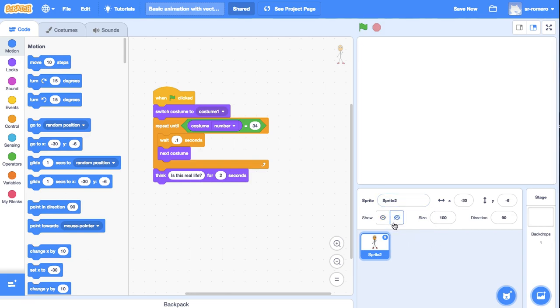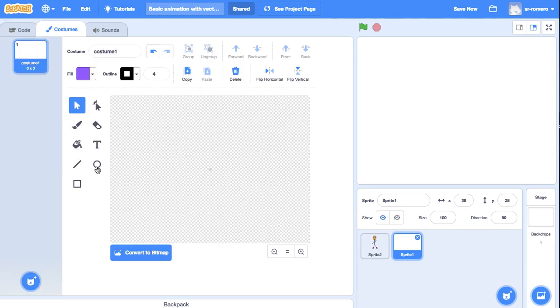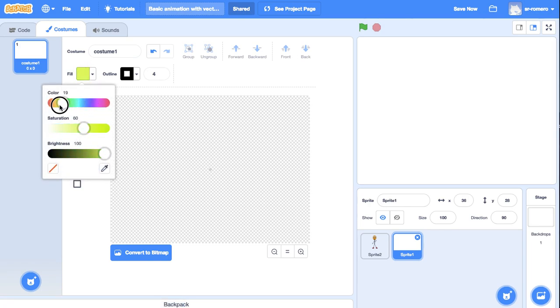So I'm going to hide this one. I'm going to go over here. I'm going to the paintbrush to paint a new one. And let's start with the head of the character. We want to build the whole character completely before we start animating, so let's give him a head. Let's see, I would say we go with orange, similar to my other one.